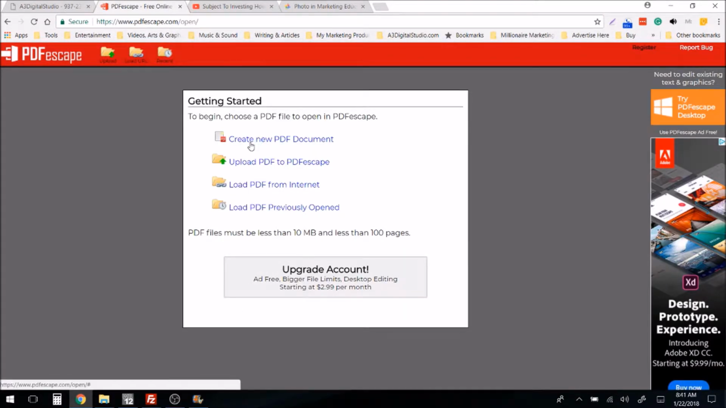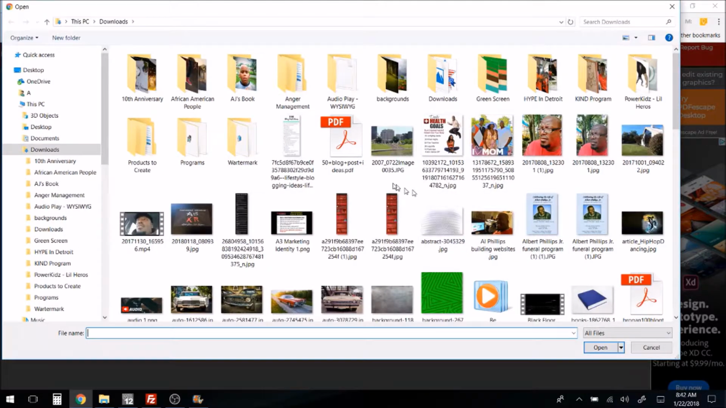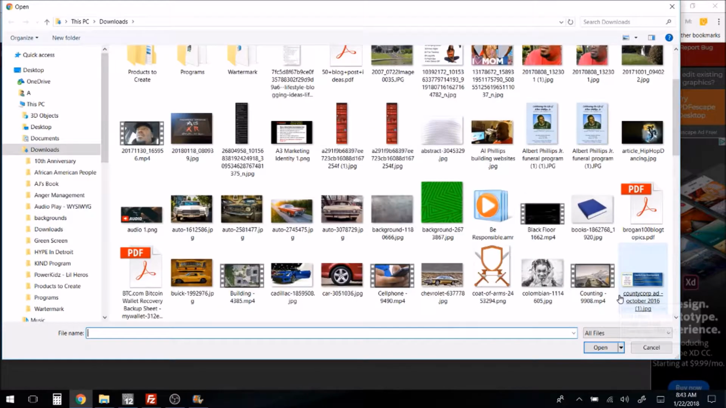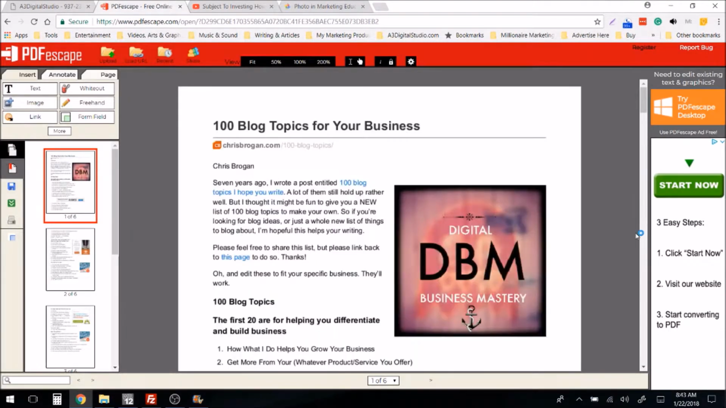It says here you can create a new PDF, upload a PDF, load a PDF from the internet, or load a PDF that was previously opened. All right, so I'm going to upload a PDF from my desktop. I don't know if you can see all this stuff. I don't know what just happened, but it did not upload that. Let me upload some other PDF. Oh, there it is. There's a PDF, 100 blog topics for your business.